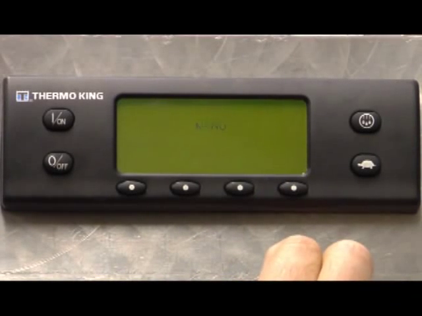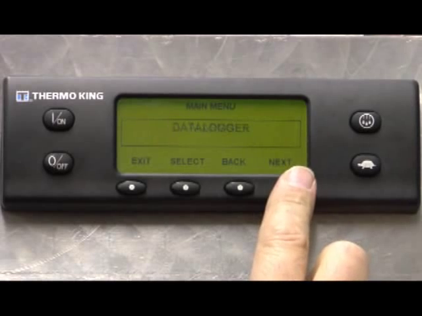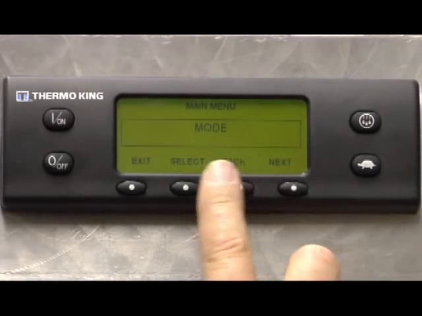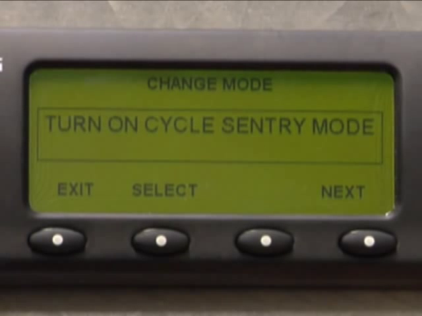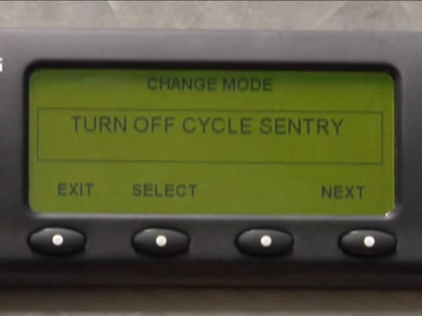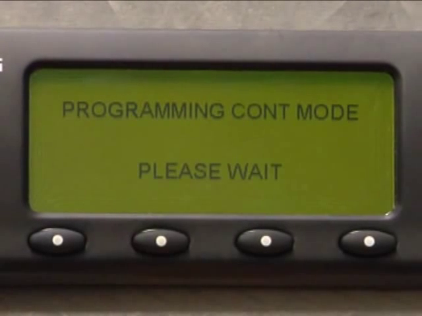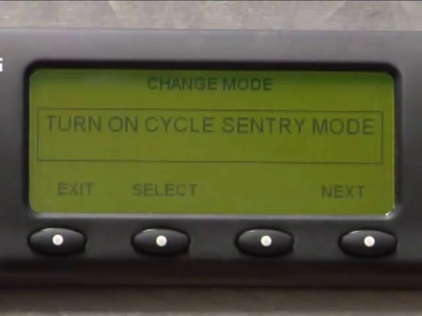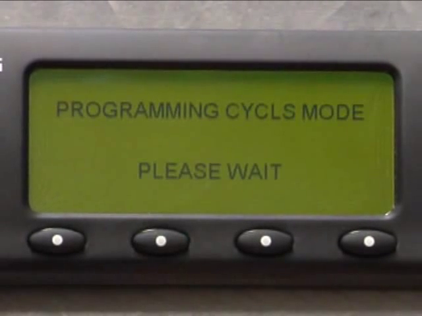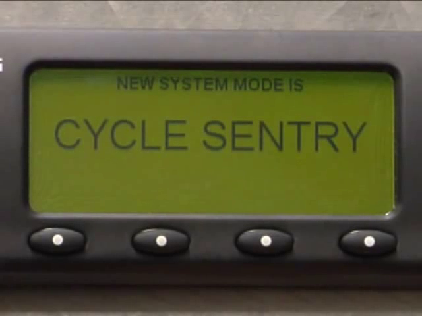From the standard display, press the menu key. Press the next and back keys to scroll to the mode menu. When the mode menu is shown, press the select key. The turn off, turn on cycle sentry screen will appear. Turning cycle sentry mode off will result in the unit running in continuous run mode. Pressing the select key will change the mode from cycle sentry to continuous. A confirmation message will appear on the display panel. The new mode is then confirmed for 10 seconds. The display then returns to the mode menu. Pressing the select key again will change the unit back to cycle sentry mode operation.